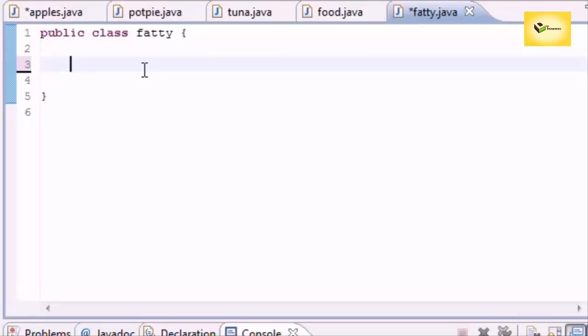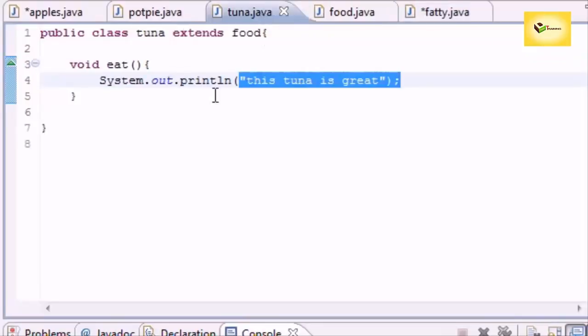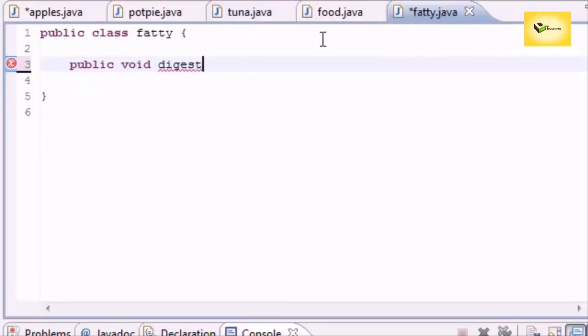Now let's go ahead and make a simple method in here. It's going to be public void digest, which pretty much means eat. But we can't have eat tuna because eat is already a method in here. So we're going to have digest, and as a parameter it's going to take a food object. So let's go ahead and type Food x, and now we can go ahead and do something with that object. Let's tighten that up a bit.